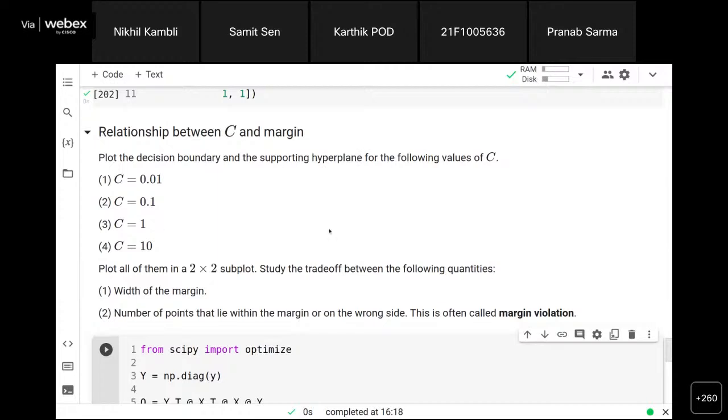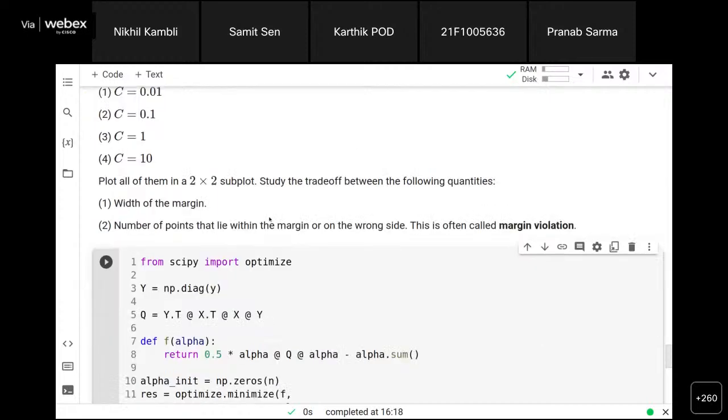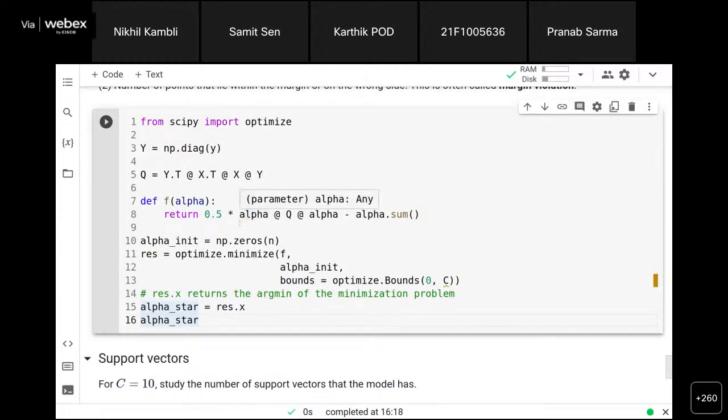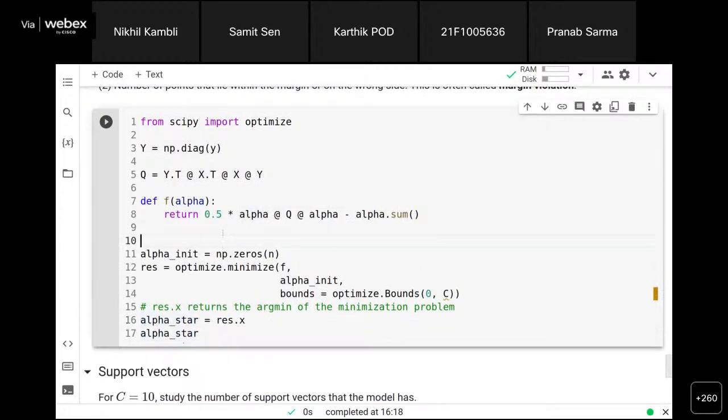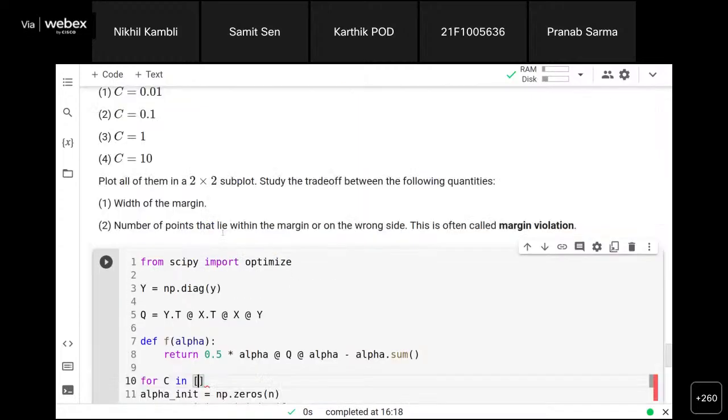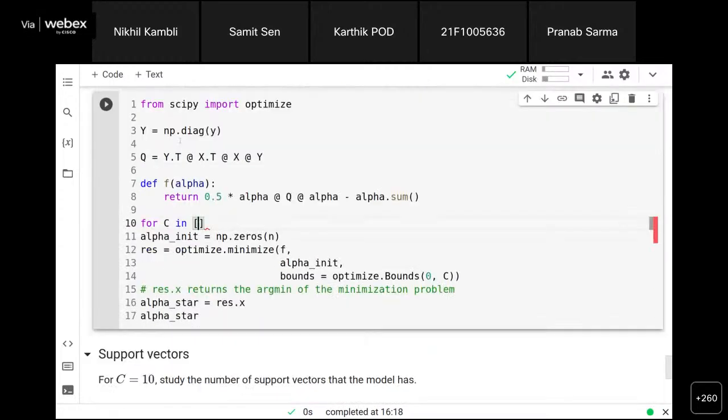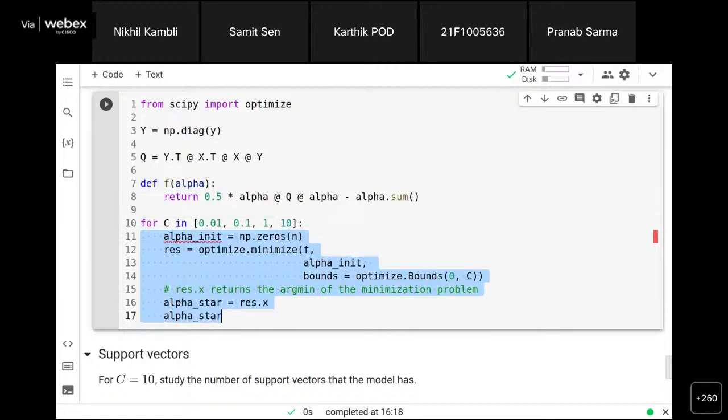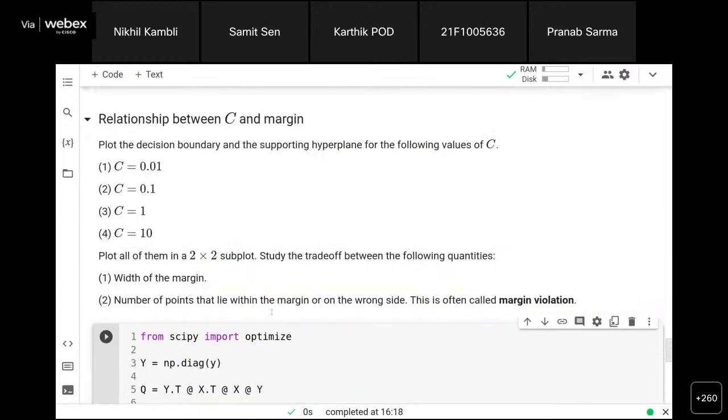So we have to actually try it out for 4 C values, which means we have to solve 4 optimization problems. So the whole thing is going to go into a loop. For C in 0.01, 0.1, 1 and 10. Do the whole thing again and again, right? So we'll have to optimize 4 times, and we'll also have to plot 4 times.